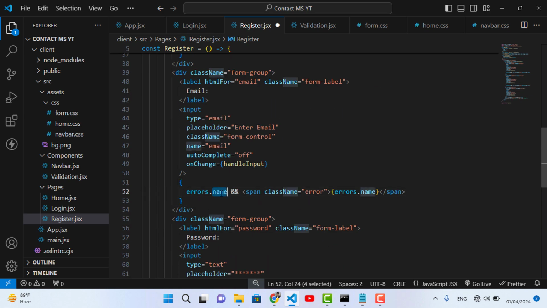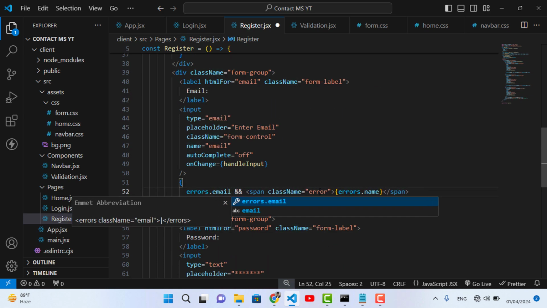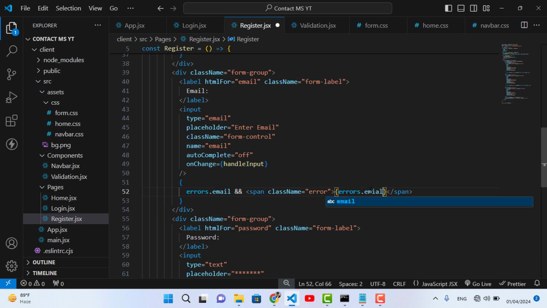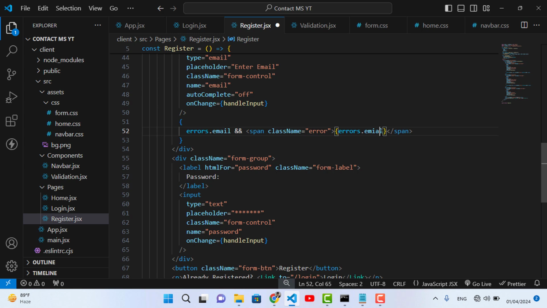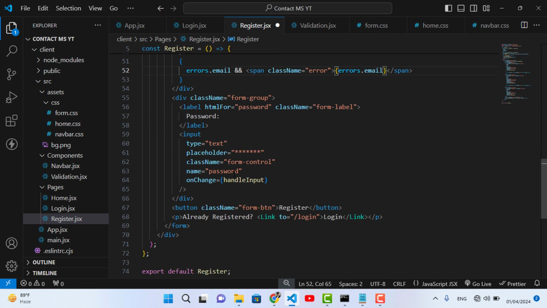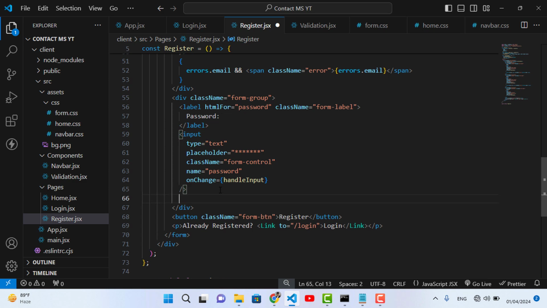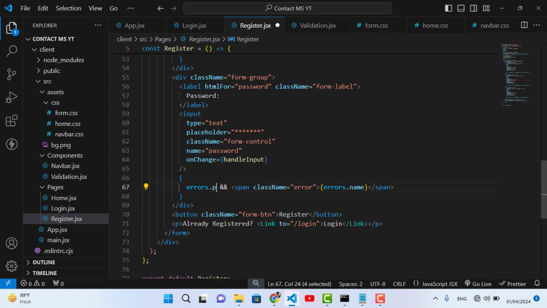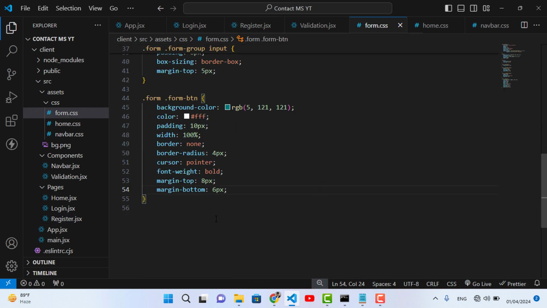Now let's copy the same code for email and password also. We will just change the names. This is email and this is also email. Errors.email. Come here to the password. Let's paste it here, and that is password, and also this one is password. And let's add a design, red color, to this error. Come here to the form.css, .error color red. Save it. Now let's check it.